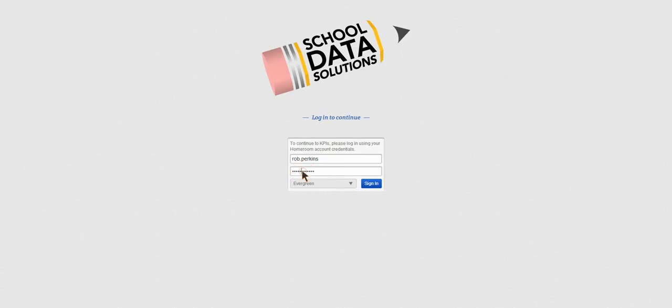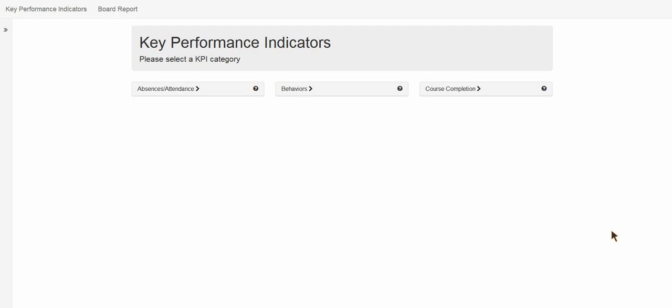So once you've done that, maybe I didn't do it. Rob Perkins. I must have done this wrong. BOARDMEMBER. So once I've clicked in and typed in the password right, you have two things. You have the key performance indicators, what it takes you to first, and the board reports.